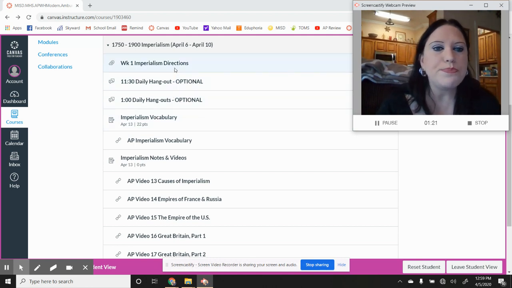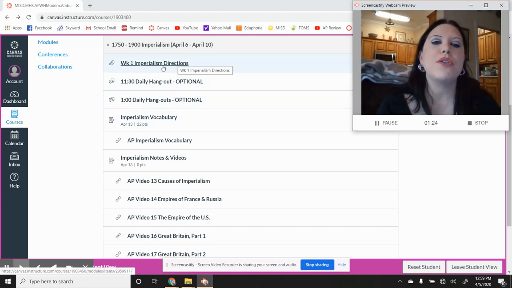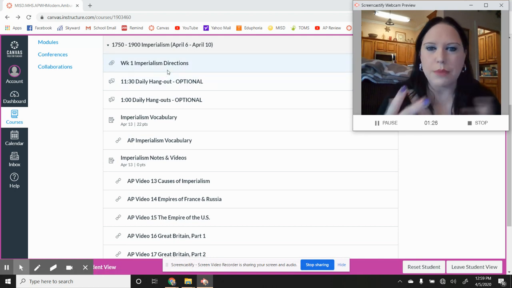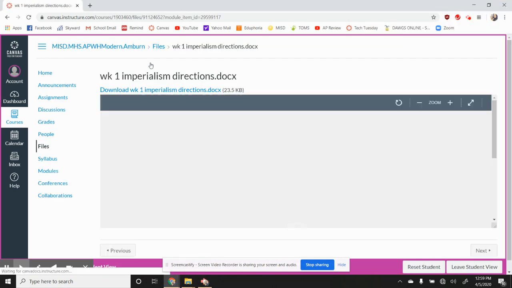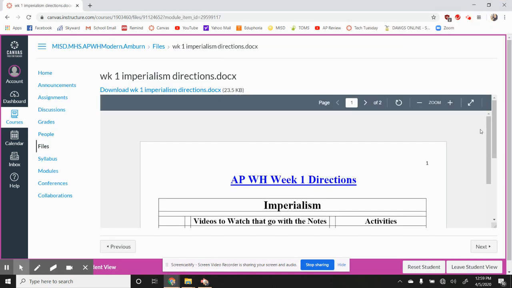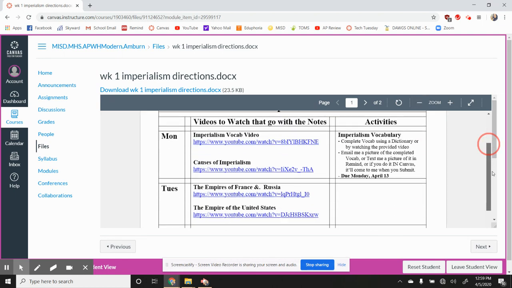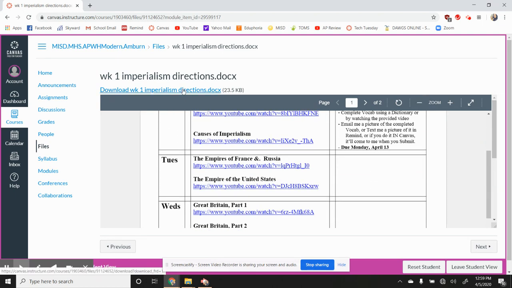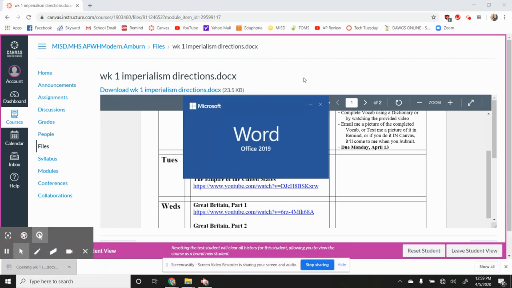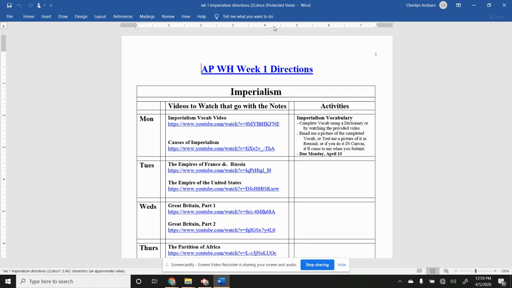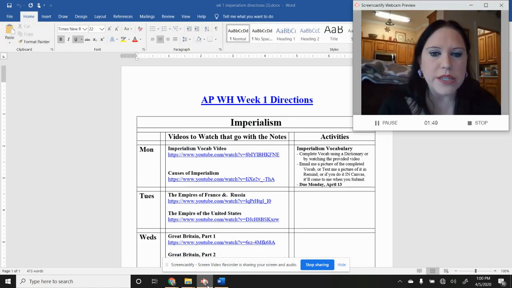When you first go in, you're going to see Imperialism Directions. And then underneath this is going to be this little video. But you're going to see Imperialism Directions. Click on it, and then it'll take you to the directions. If you want to just download the whole thing, you can. I think it's easier because you can see the whole thing at once. You don't have to, though. You can just look at it in here. But this right here is what you're doing this week. So this week we're dealing with imperialism.